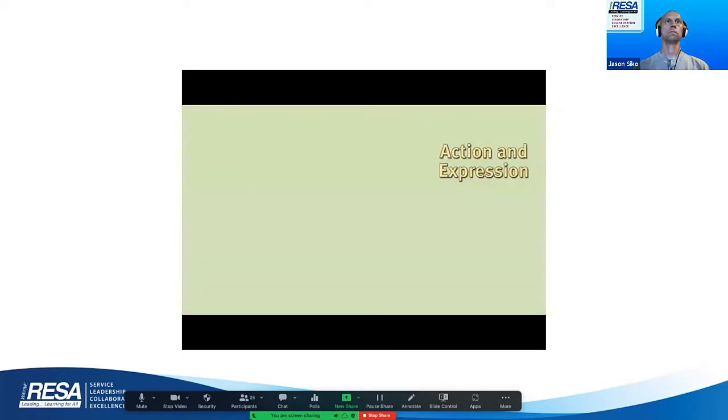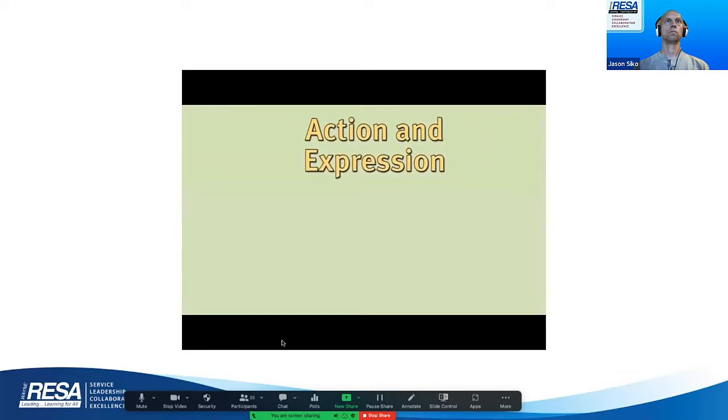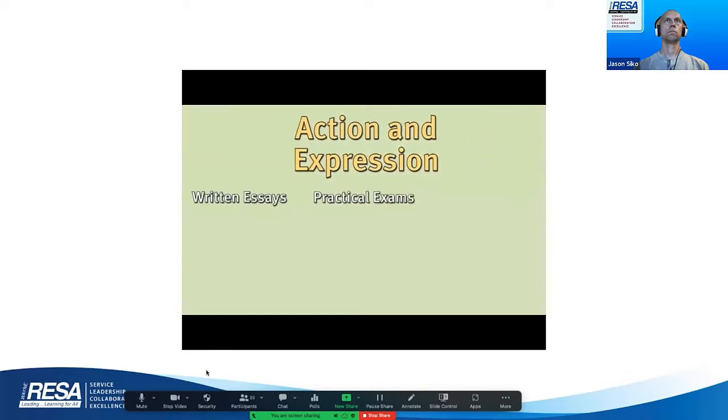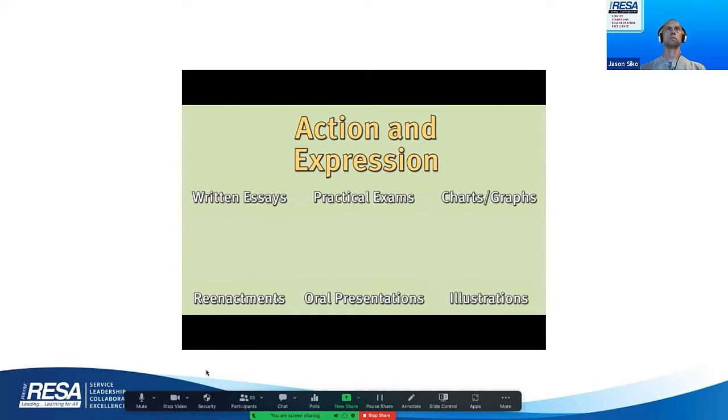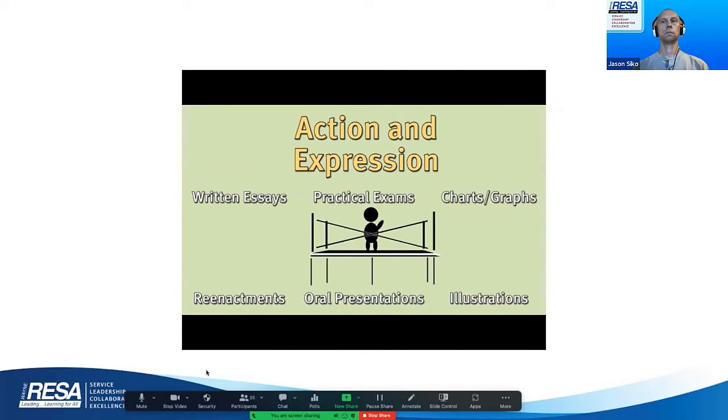Number 2, provide multiple means for action and expression. Give students plenty of options for expressing what they know, and provide models, feedback, and supports for their different levels of proficiency.